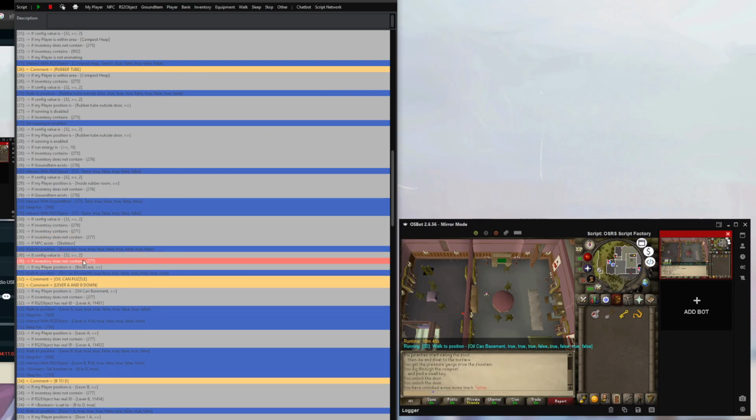And we're getting the config value, even though it doesn't change, and we're checking if we have the oil can, because once we walk through here, I don't want to walk back and forth with the oil can. So if I'm at the bookcase, interact, bookcase search, interact.